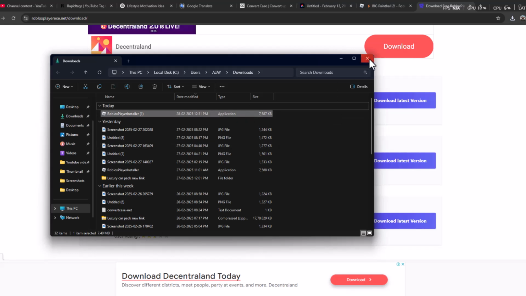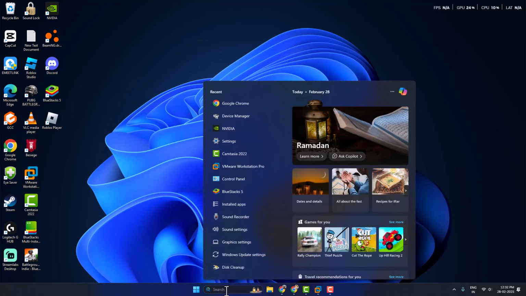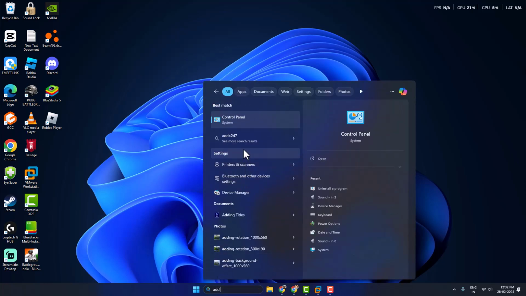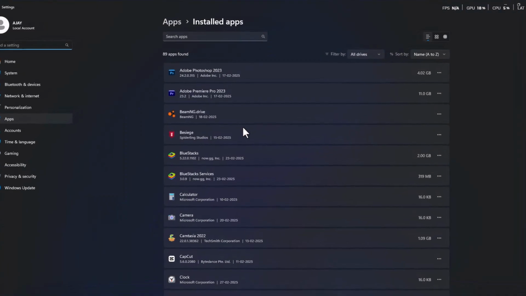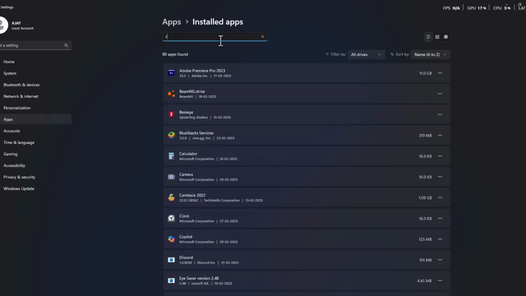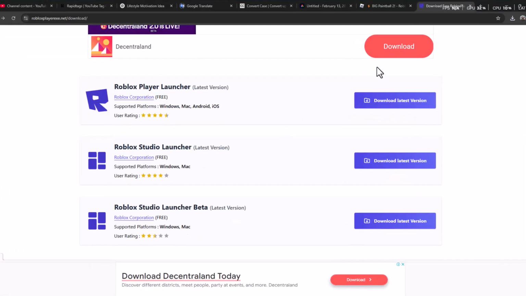or not. If not, method 4: you just need to go to the search menu and type add or remove programs. Click on open. Search Roblox. Select the three dot icon next to Roblox player and select uninstall. After getting the uninstall done, just close stuff here and open up Chrome.